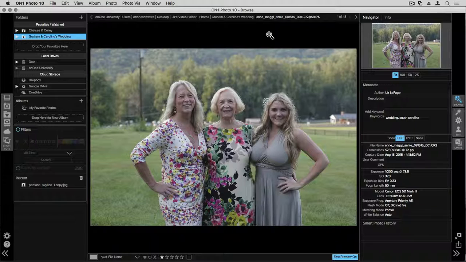a 1-star rating. Down at the bottom of my screen, you'll see that now there is a 1-star rating for this image. You can also do this manually by clicking the amount of stars that you'd like to give this photo. If I know I really want to edit it, maybe I'll give it 3 or 4 stars so I can make sure that I know that this is a really good one.